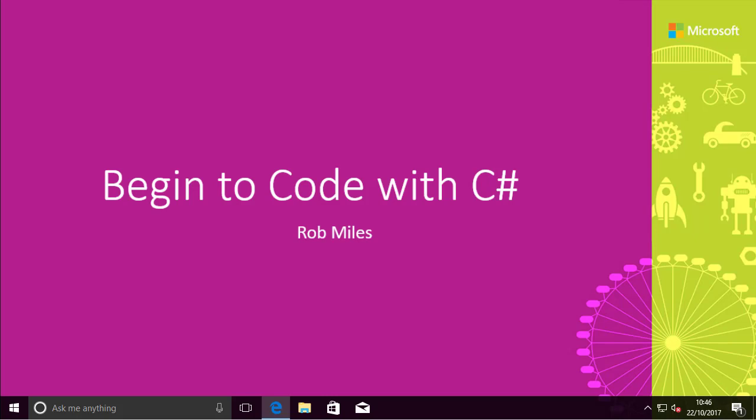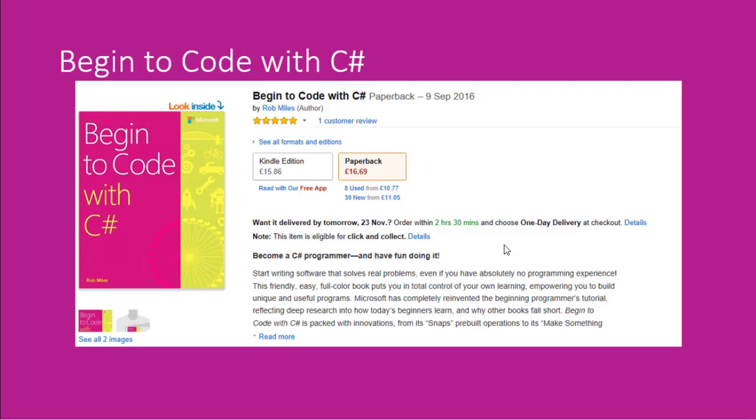This will tell you how to get started creating programs and learning how to program in C# with the wonderful Begin to Code with C# book, which I'm going to put in a subtle plug for.